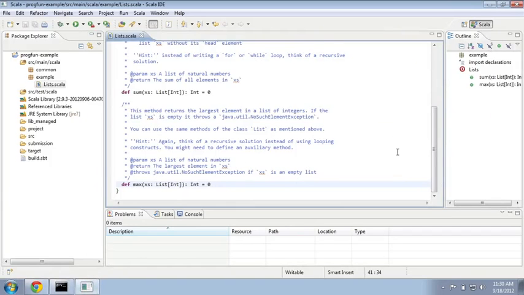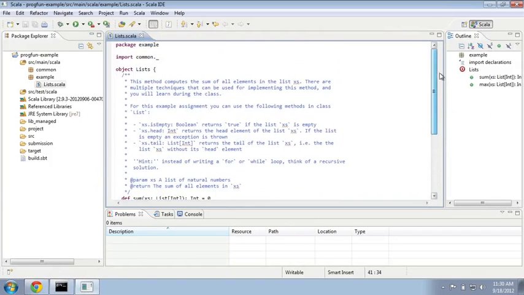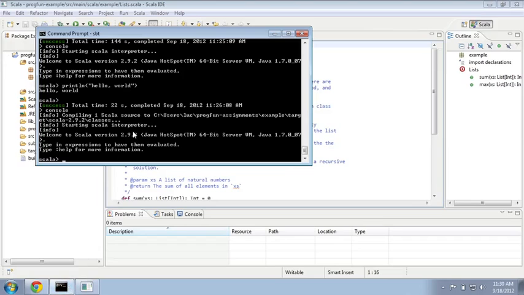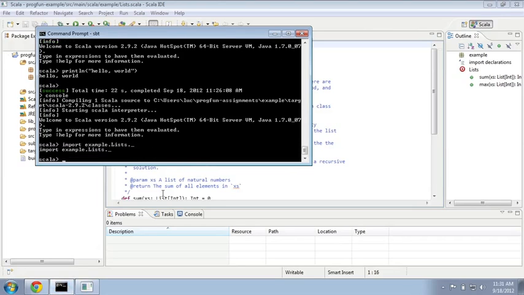The two functions that we just implemented are defined in an object list, which in fact lives in package example. So if you want to use the functions, we have to either use the full name example.list.sum, or we can also import the members of this object into the REPL. In order to import it, we just type import example.lists._, which means everything. And now the two functions that we defined are available. So we can try them out.